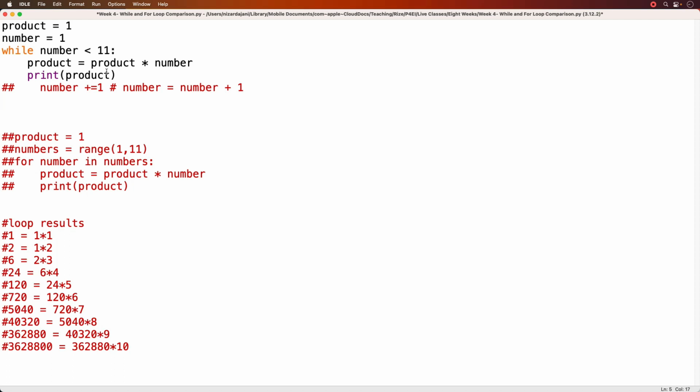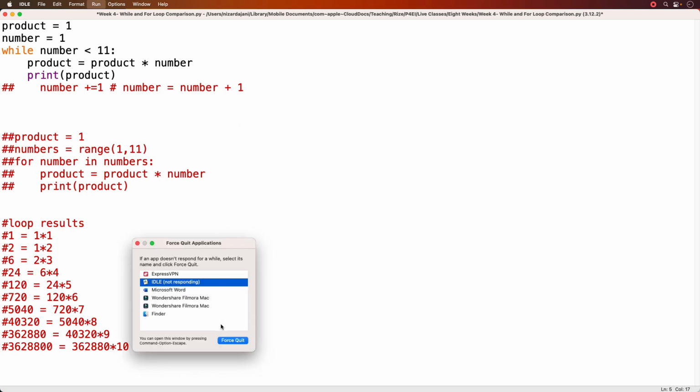So if I run this code now, as is, look what's going to happen. If you can see the spinning beach ball, that means my computer is overworking, and I don't see my output for some reason, but you can guess that the machine is overloaded and it's going into an infinite loop. So I have to terminate this program. And you can see here that my program is not responding, so I'm going to force quit.